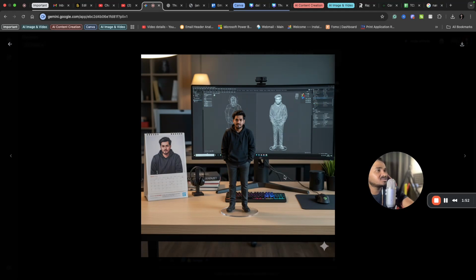You can see you'll have a computerized 3D vector image in the backdrop, a 3D sculpture-style portrait in front, and a poster or calendar on the side. This is so cool, right? The reason everyone is doing it is because it looks so cool, and it looks like reality, not an AI-generated image.